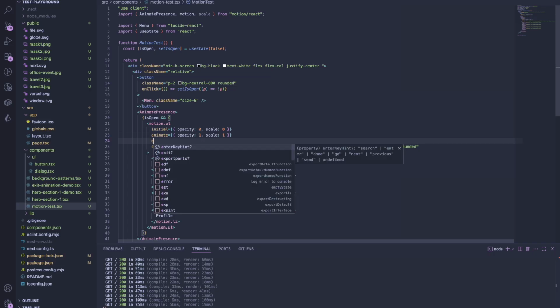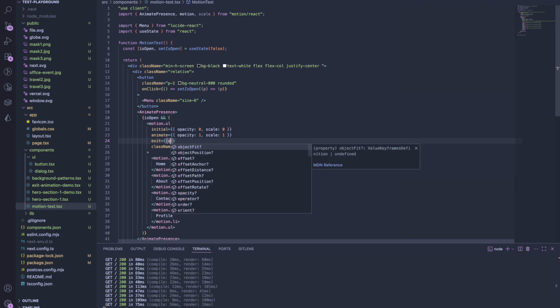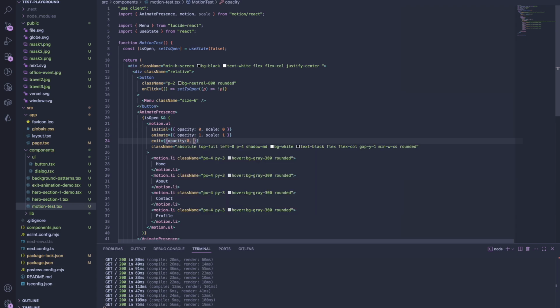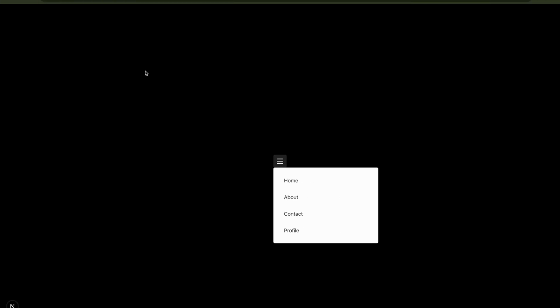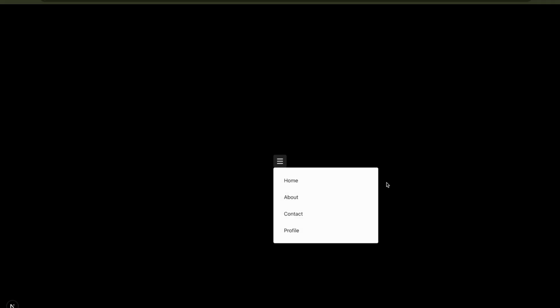And I'm going to define the exit prop as well. I'm going to modify the same properties, opacity back to 0, scale back to 0 on exit. If I save and refresh and toggle, now you can see the animation is back, but the animation is on the menu only, that is on this motion.ul element only. We need to add that staggering effect to the children as well, but I'm going to add all of these things using the variants prop so that we get a better understanding of how variants work in Framer Motion.